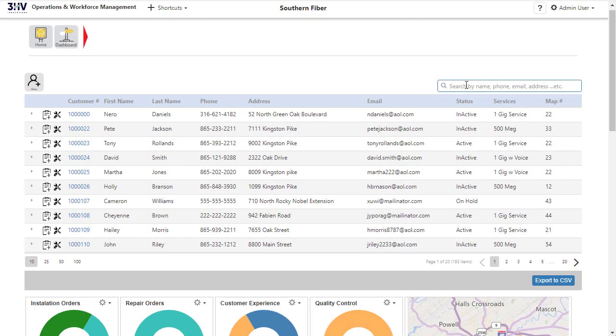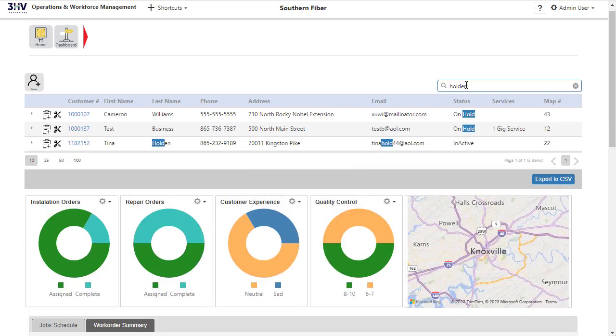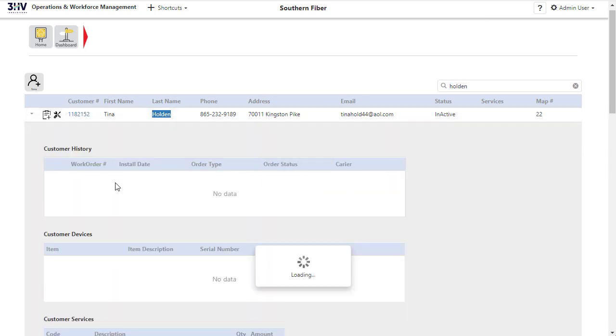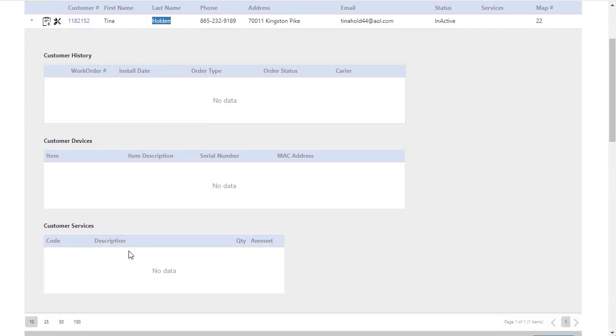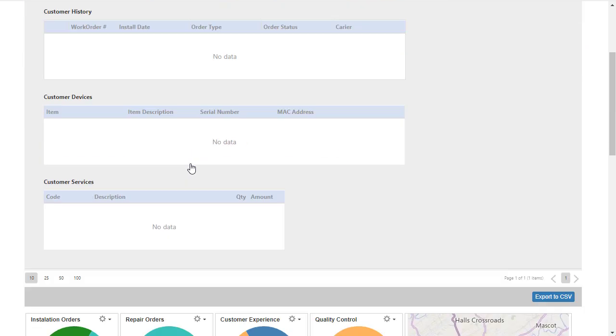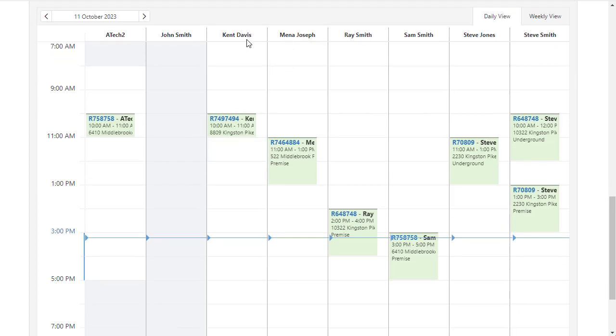Log into the 3HV Workforce Management Software, type in the customer's name, phone number, or address of the person requesting service. From there, you can click on the history of the customer, see all existing work orders in the past, devices installed at the customer location, and services they're currently purchasing.